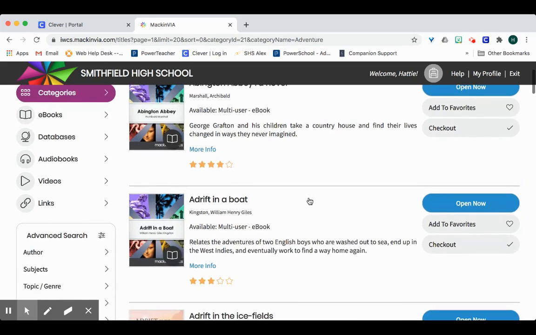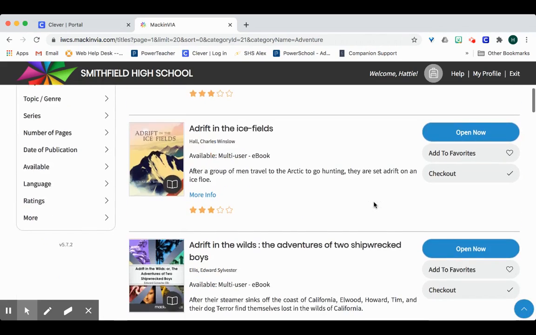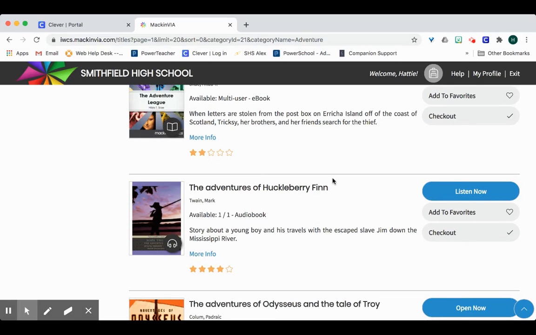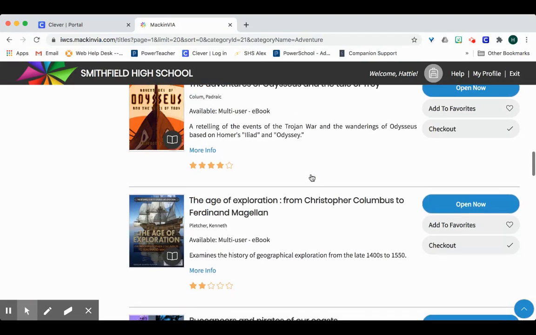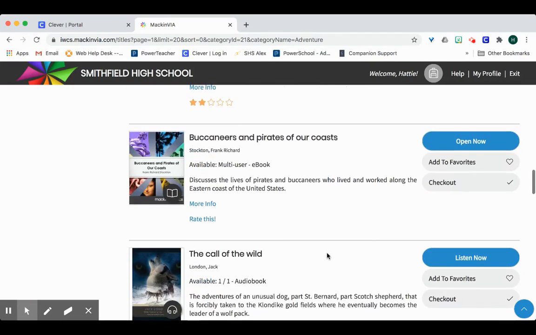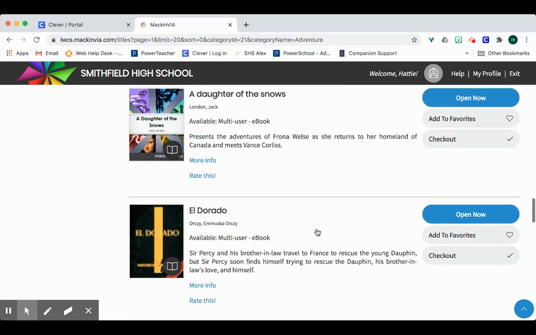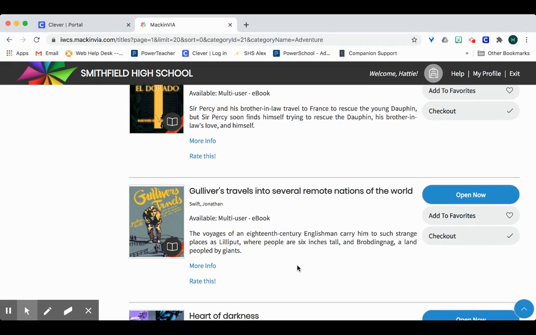Scroll down, you'll see that most of the books are nonfiction or classic fiction. So, for example, you've got Adventures of Huckleberry Finn, Adventures of Odysseus, that kind of thing for the classic fiction, Call of the Wild, and then some books that you might be able to use for research. So, I'm just going to go ahead and look at Gulliver's Travels into several remote nations of the world.